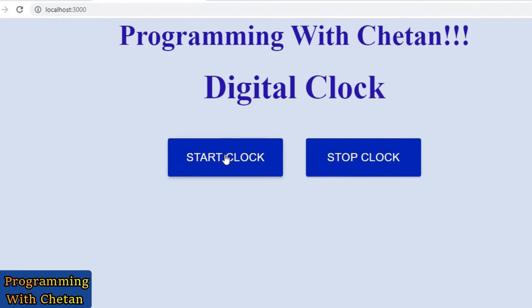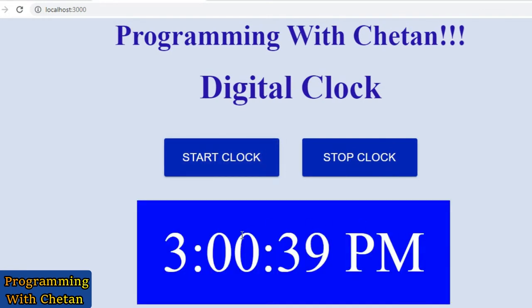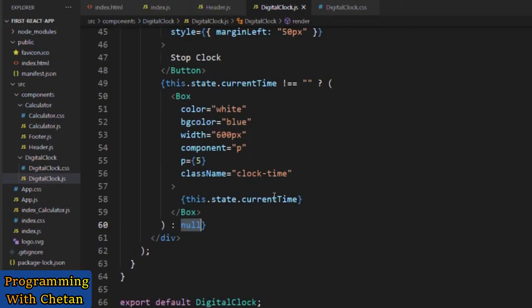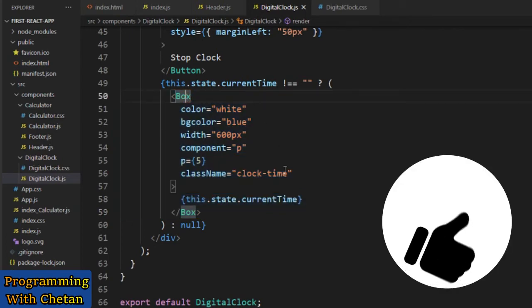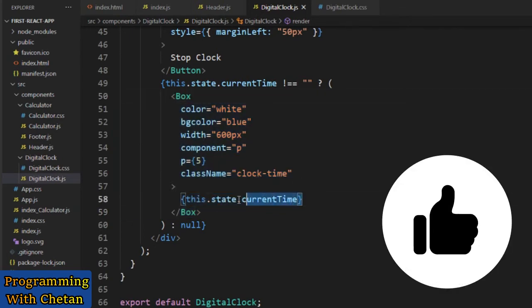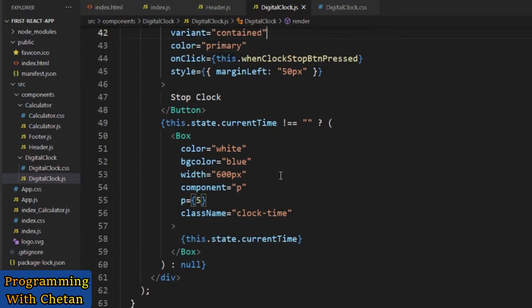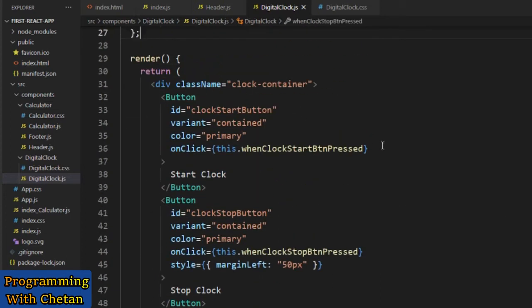And when we are pressing this start clock button, then we are setting some value to our current time field, and then this particular value is not empty. Then it is rendering this particular box component, which is a Material UI component, and inside this box component we are displaying our current time field value. Now let us see the implementation of the start clock button and the stop clock button.